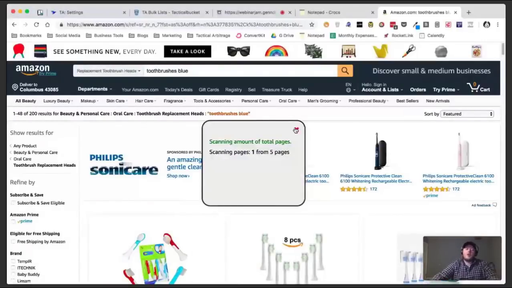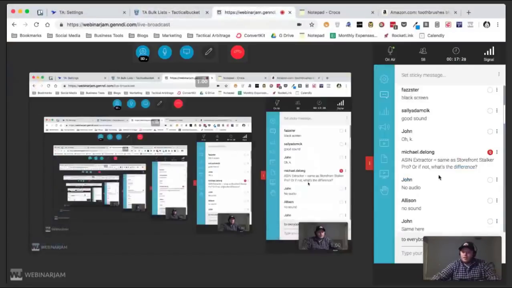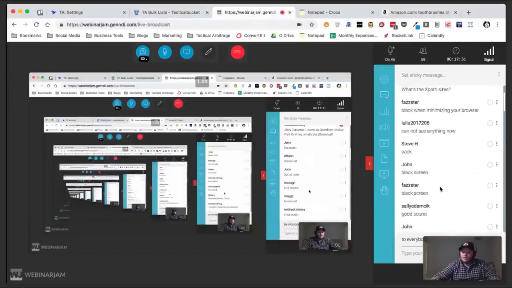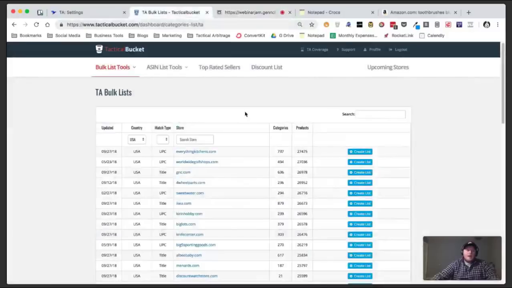Now, on a storefront with Storefront Stalker Pro, Amazon limited it to, I think, 2,400. But let's say that you wanted to get somebody like PharmaPacks, who has 80 or 90,000 items in their storefront. You can do that with the ASIN Extractor inside of Tactical Arbitrage. Let's see. No sound. Good. Okay.